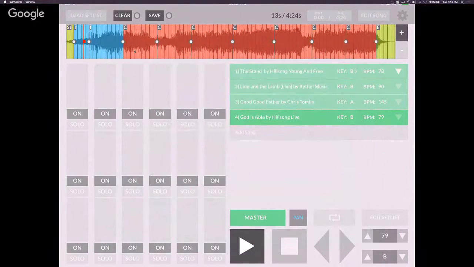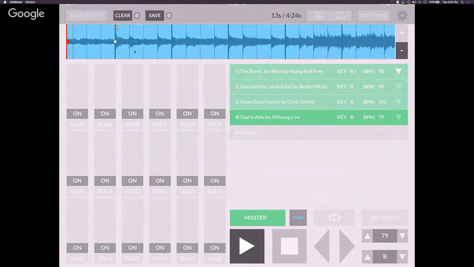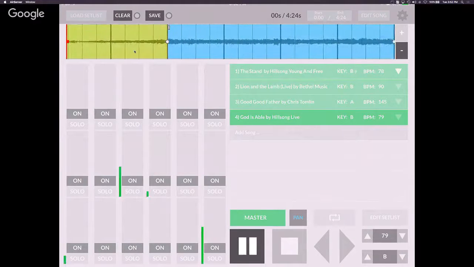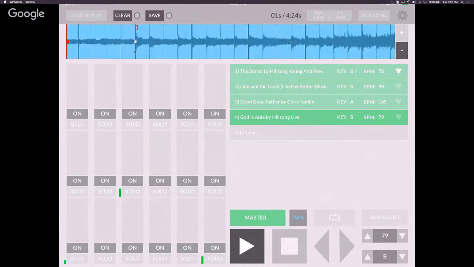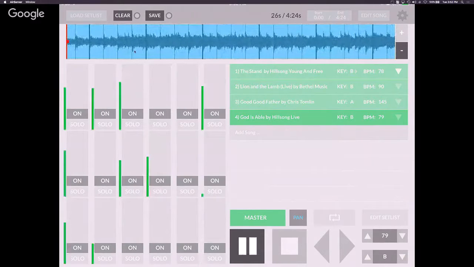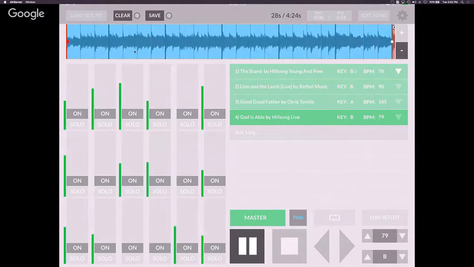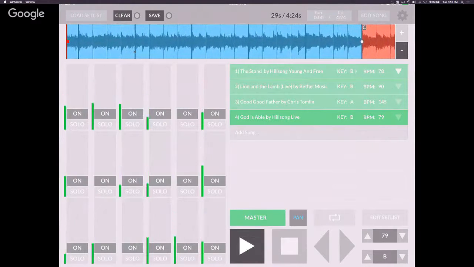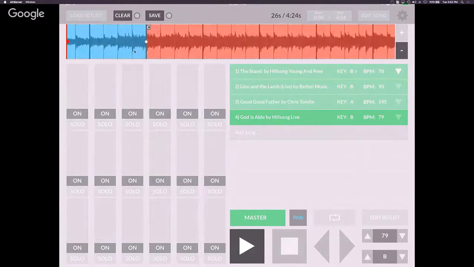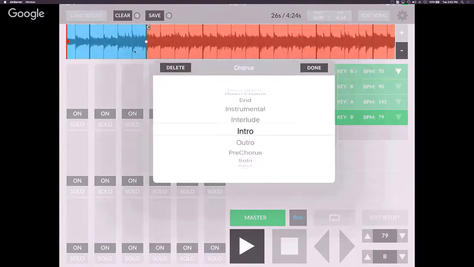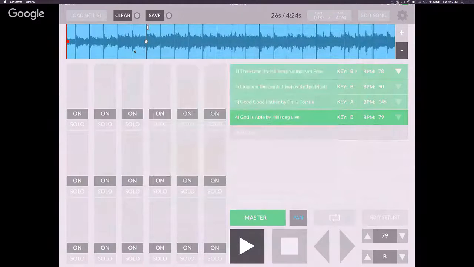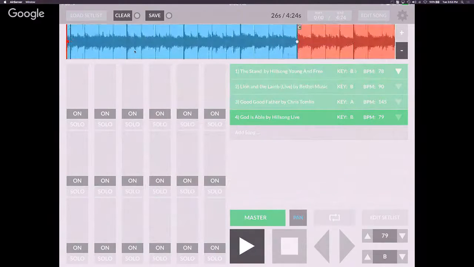Cool. So what you can do now is I'm going to scrub ahead a little bit with my scrubber and see where the track is going to fall, where the intro is. Let's scrub ahead a little bit. Intro. So there's another section here. That's another intro. If I move ahead.